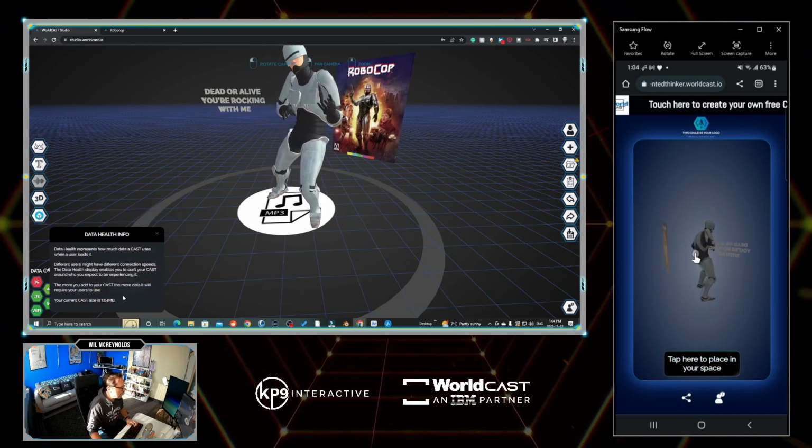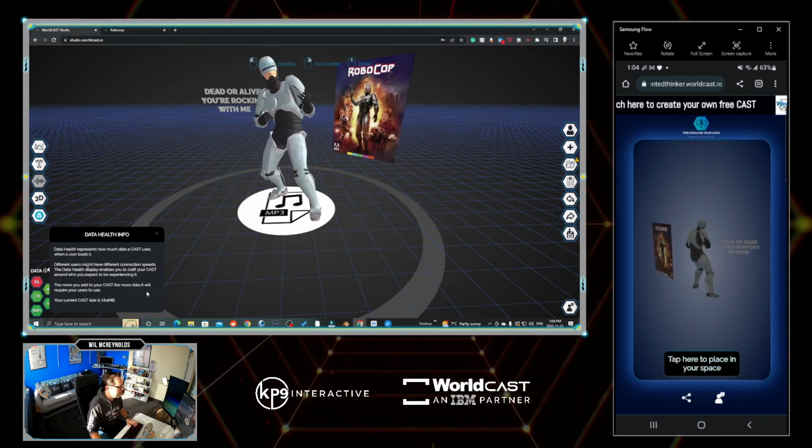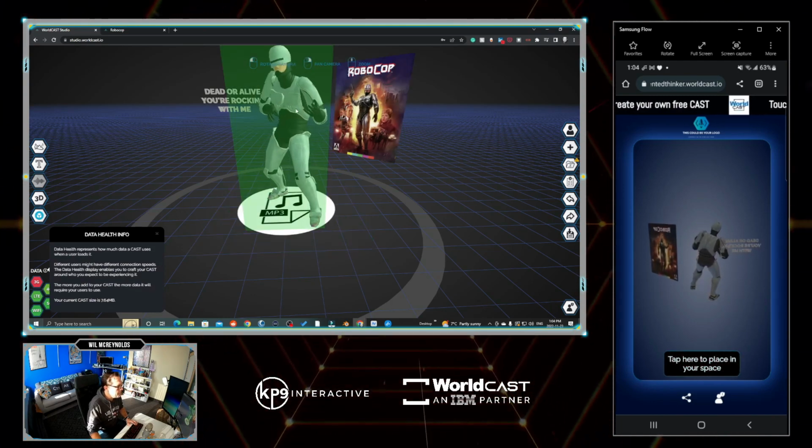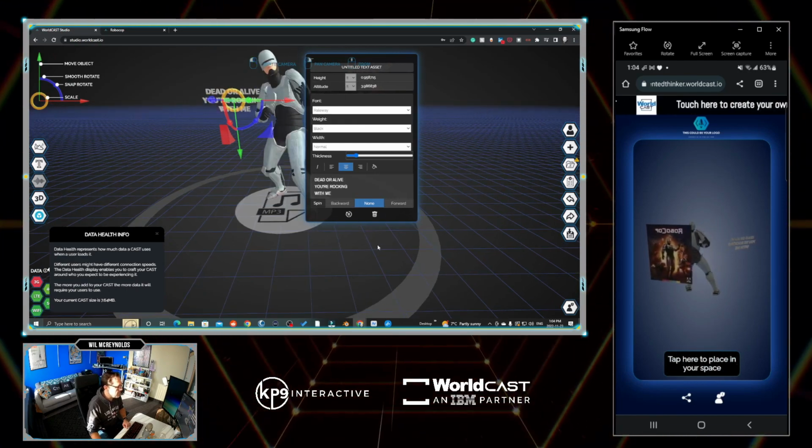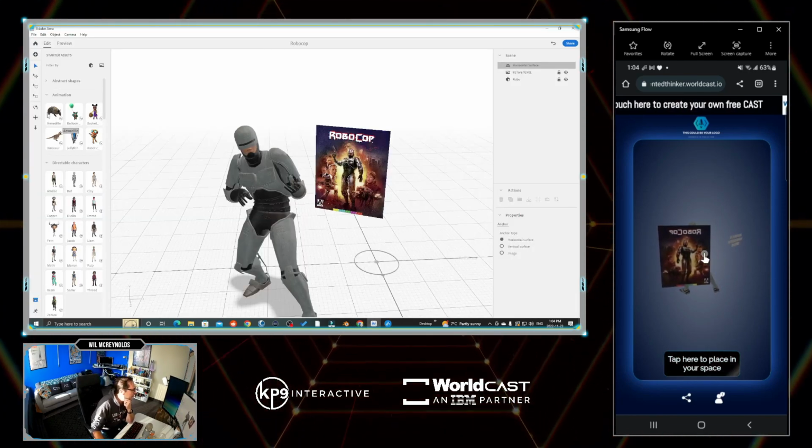Down here on the bottom corner, you see we have a data component. So how big is this cast? It's 7.6 megabytes with the MP3, RoboCop, the 3D text, and the image. So let's go back up to Aero and let's add some text.